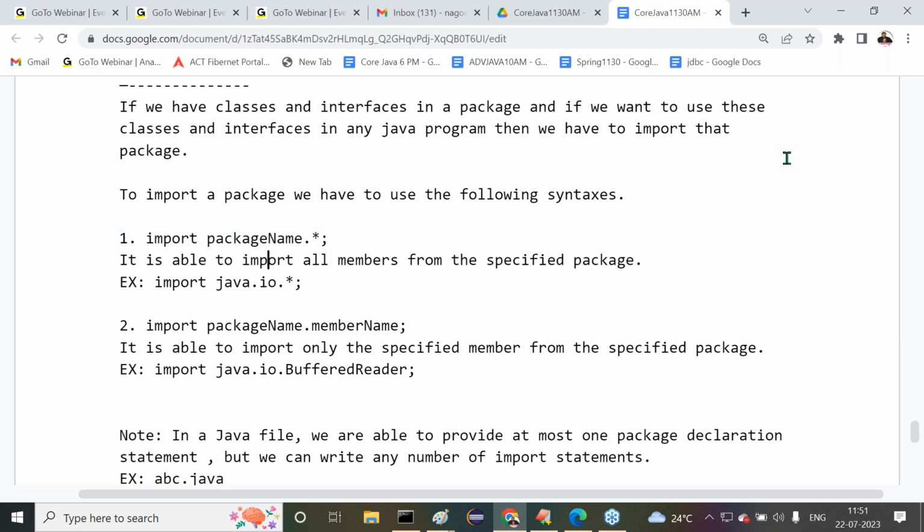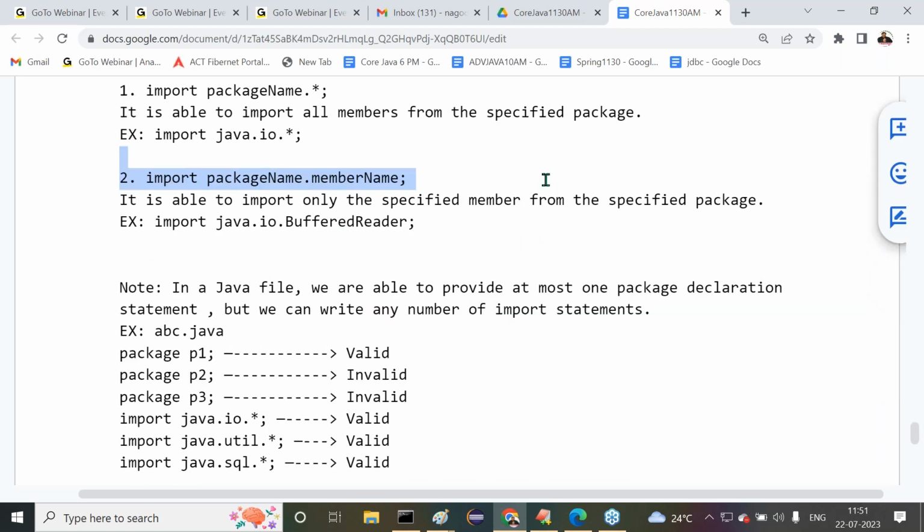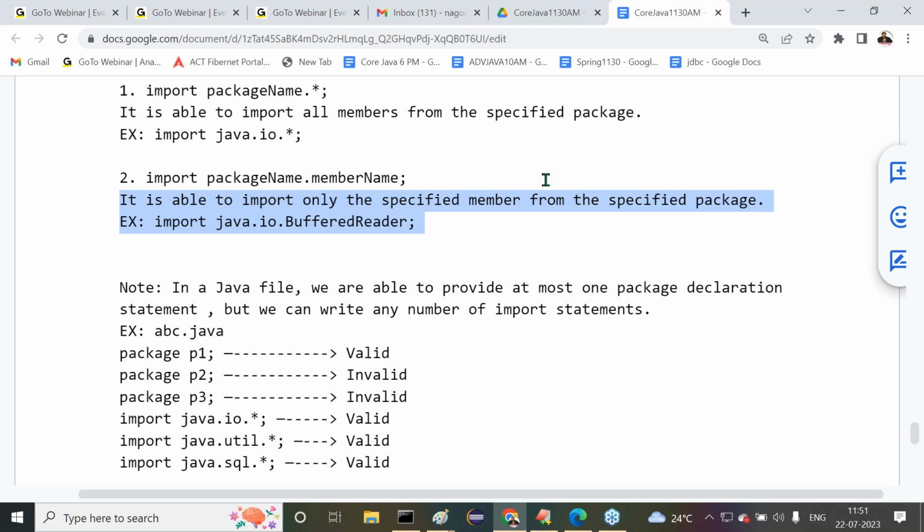What is the meaning of it? It is able to import all members from the specified package. Example: import java.io.*. The next one is import package name dot member name. It is able to import only the specified member from the specified package, for example import java.io.Buffer.